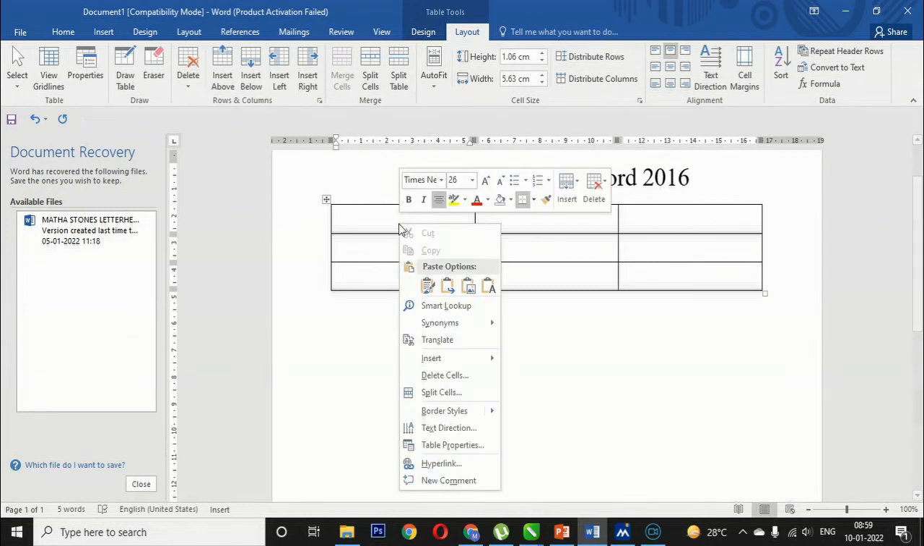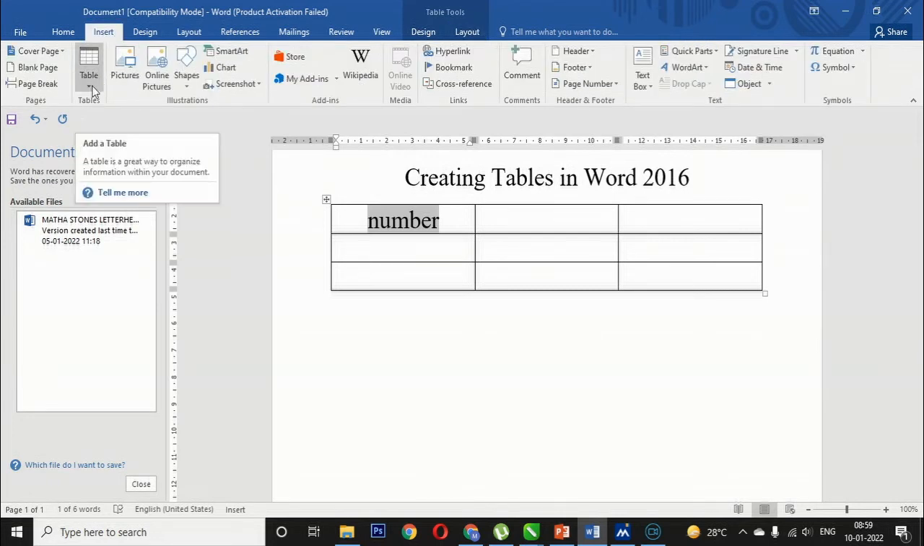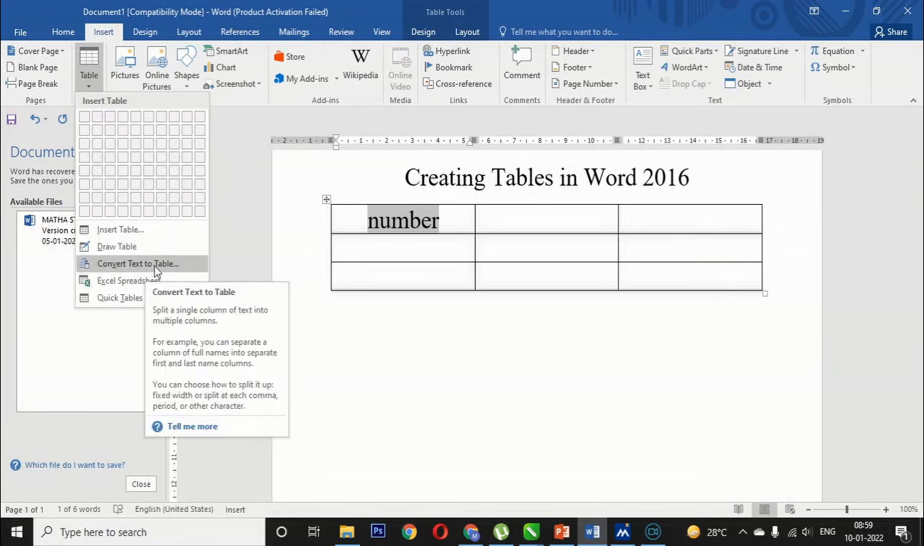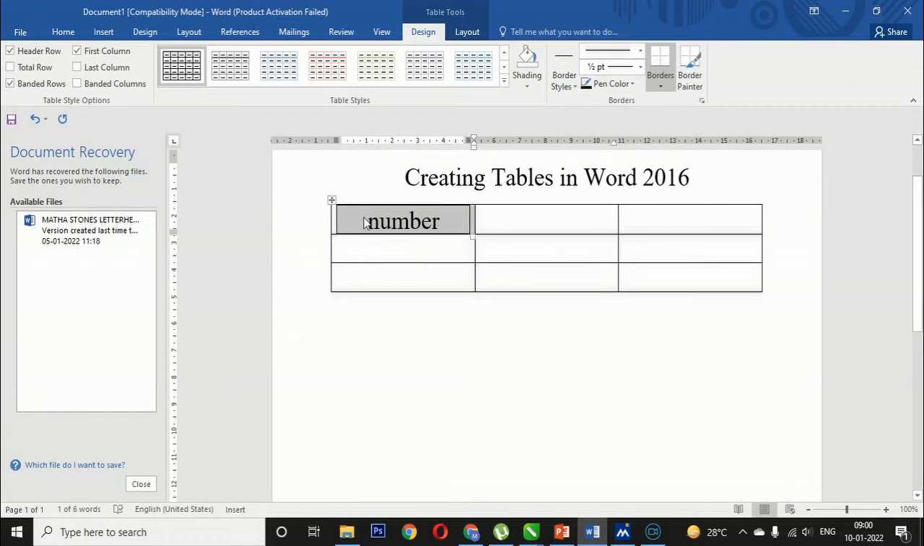Okay, first I'm going to write something inside the table. So we have to convert this number into a table. How to convert? Just select this, go to the Insert tab and click the Table option, and here you can see the Convert Text to Table option. Just click this, and it will ask the number of columns. You have to give one or two as you wish, then click OK. So it will automatically create a table inside the text.